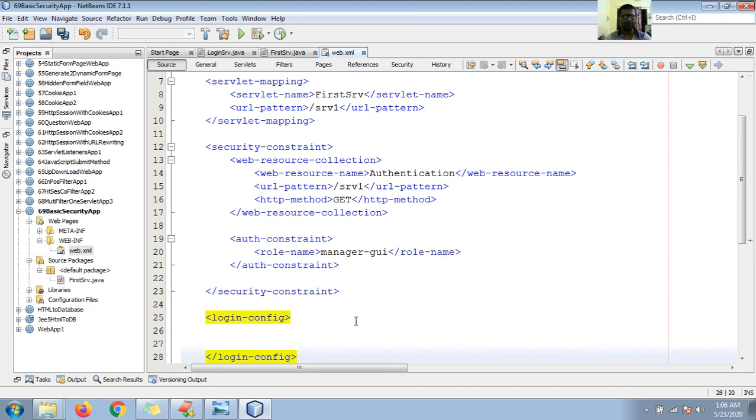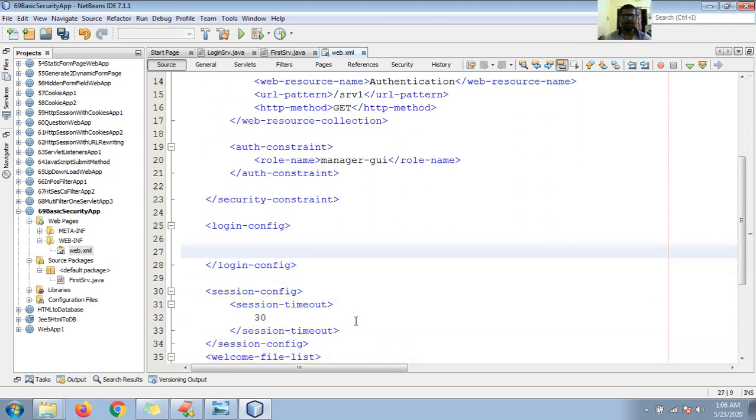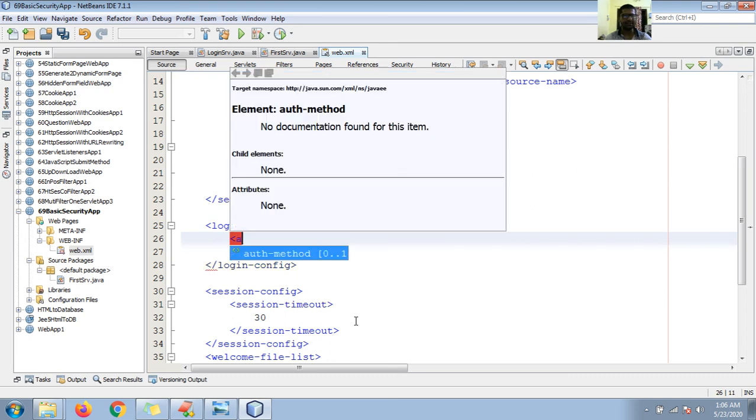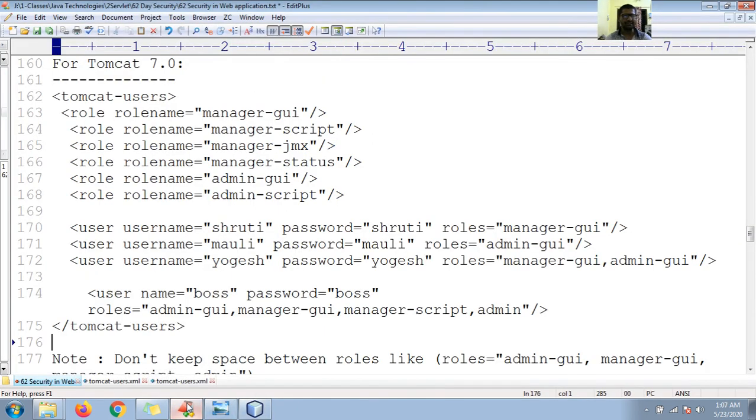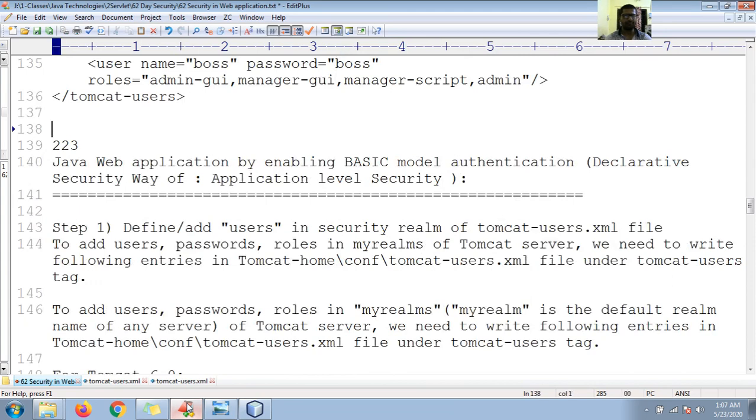Close login config, and under this login config you need to mention the authentication method. Which method do you want to enable? I want to go for the basic model. As I said, we'll work with basic. So this is the basic model. Okay, fine, now I'm working with the basic model.